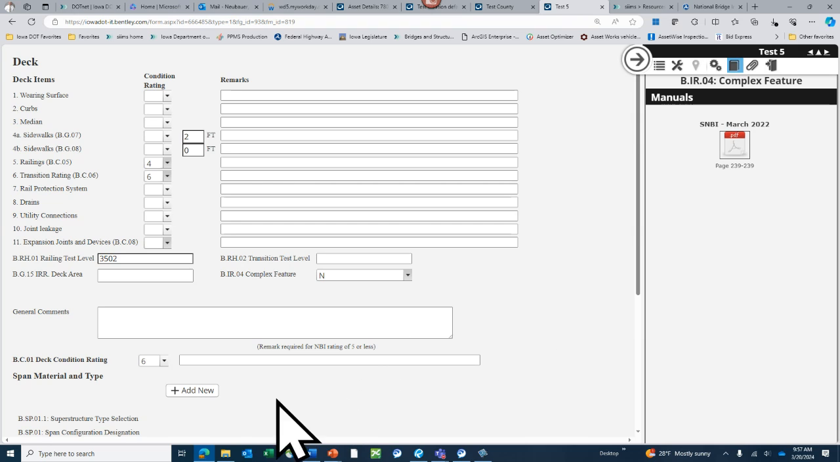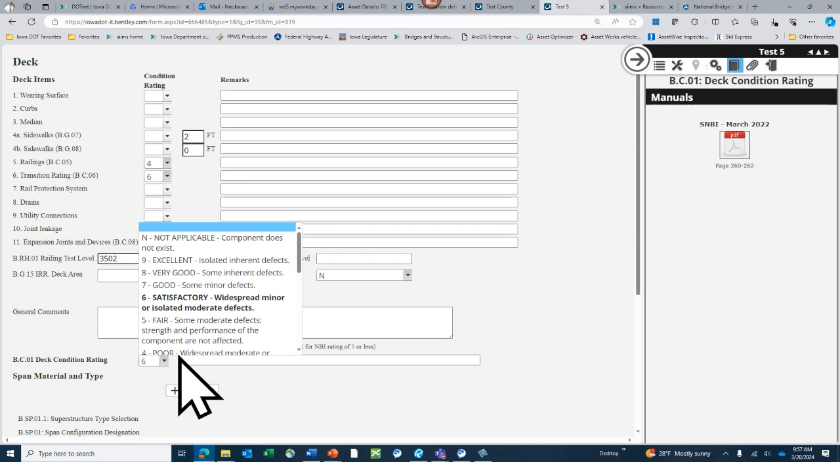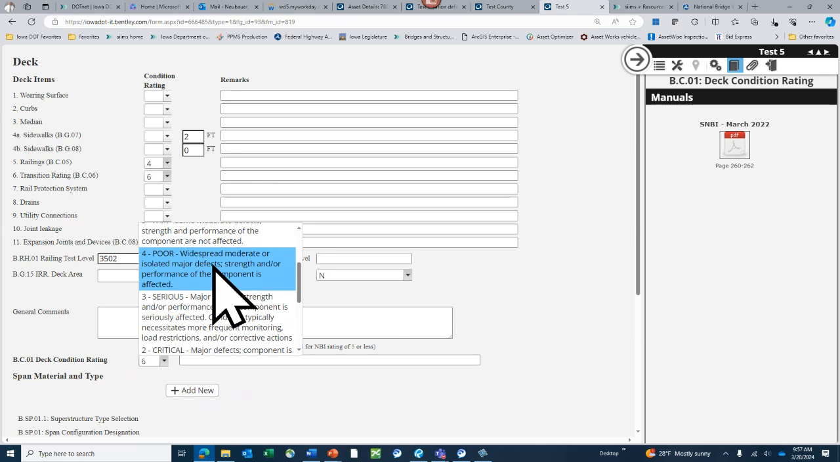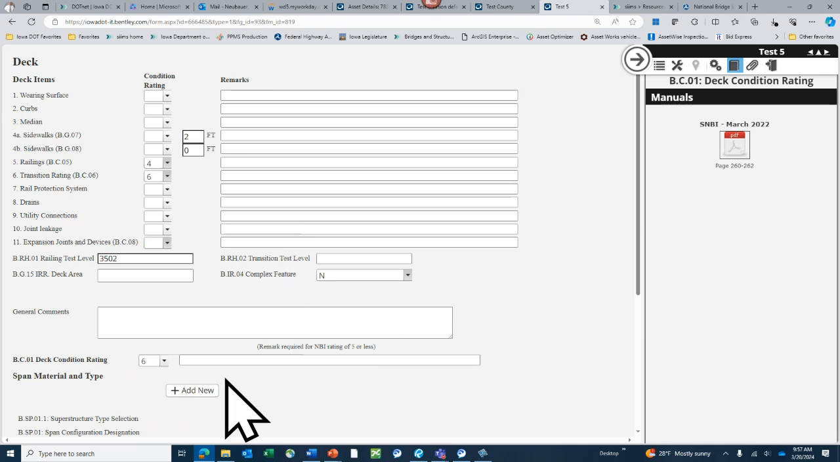And then we still have this same deck condition rating here, same as before, 0 through 9. They might have changed these a little bit, but in general, they're the same. There's no real difference here. Condition state 4 still makes the bridge poor. So this value that you input here under this BC01 will not be part of the SNBI submittal in 25.